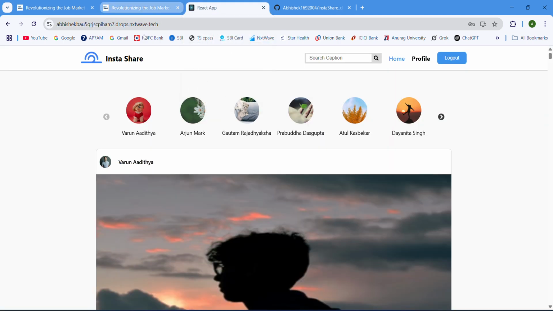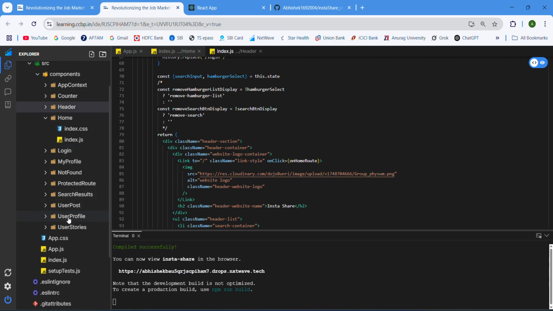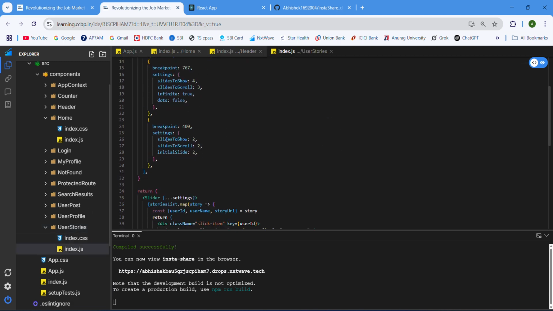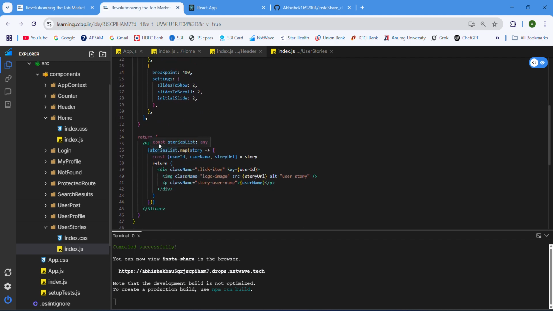And then next, if we look at our stories list, this is my user stories list. I've used a third-party package which is known as slider.